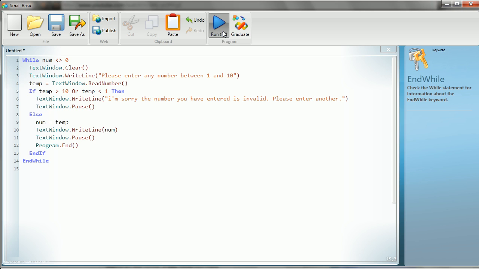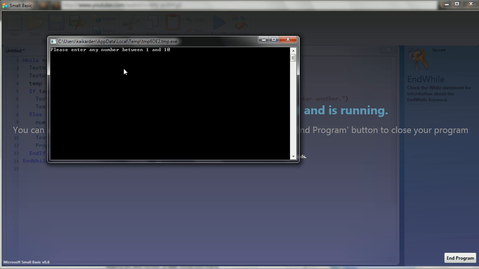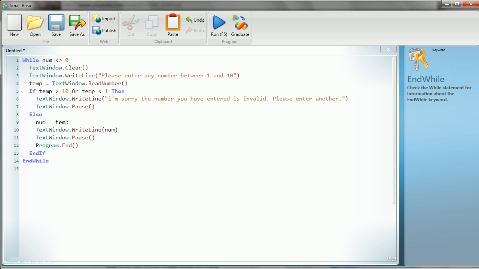We should be able to run that. And please enter a number, any number between 1 and 10. If we enter 0, it's going to say that. 11, it's going to say that. Let's enter 1, it's going to return 1. And then when we push enter, it'll end the program.